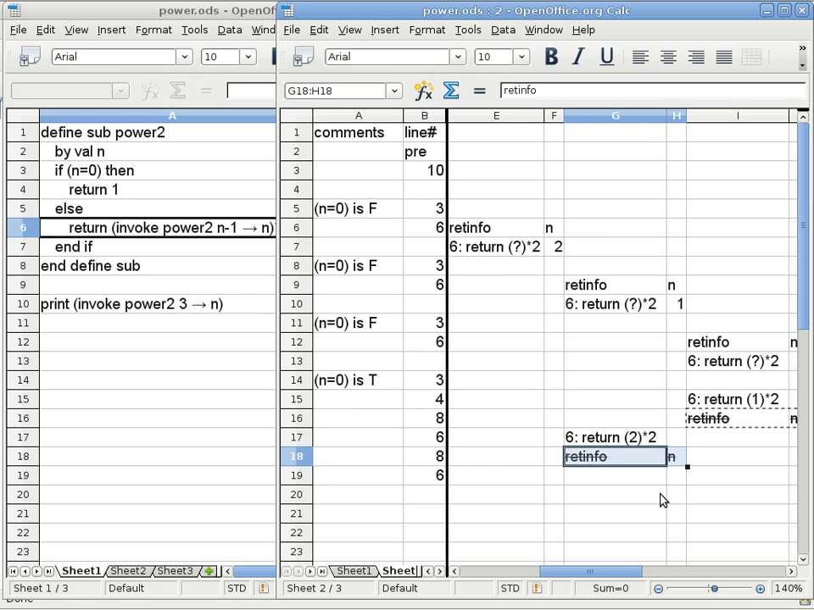And now we're back up one more level. When we look this up, when we're back to line 6, we're executing this statement. G17 specifies the statement that we are executing. E7 is the item that we are acting on. We're changing that one. So we copy and paste the return info cell, and then replace the question mark with 2 times 2, which is 4. And that's the end of the execution of line 6.